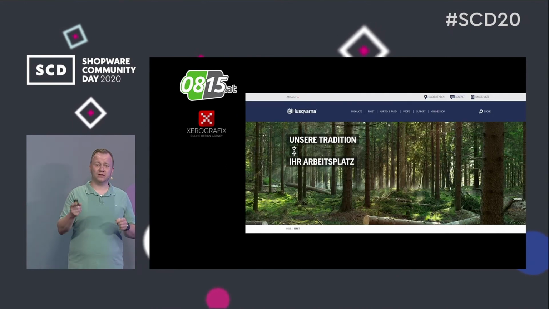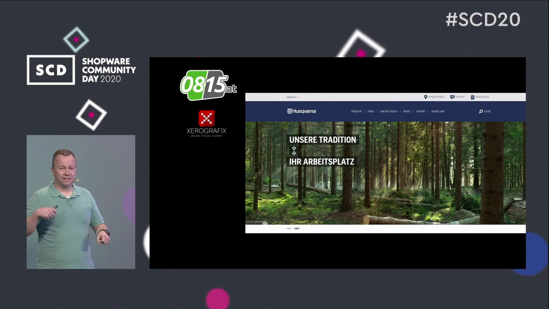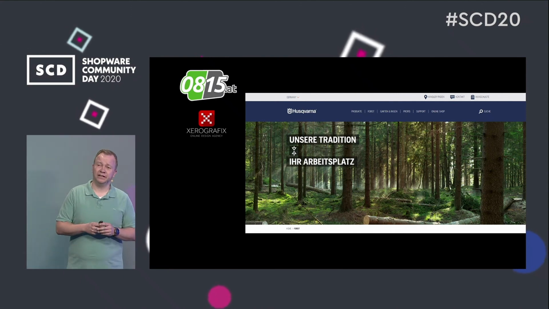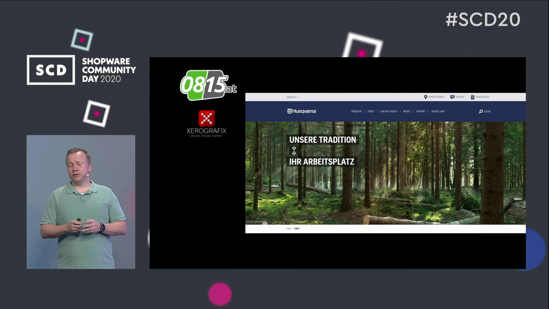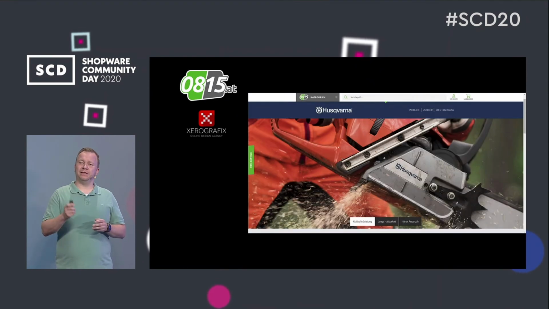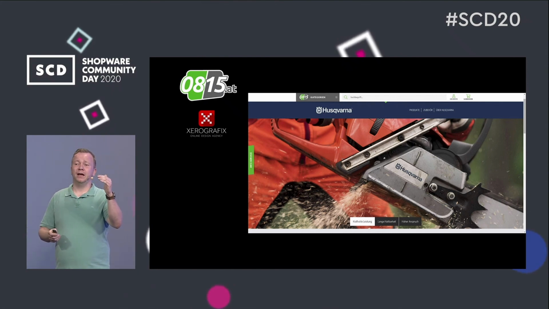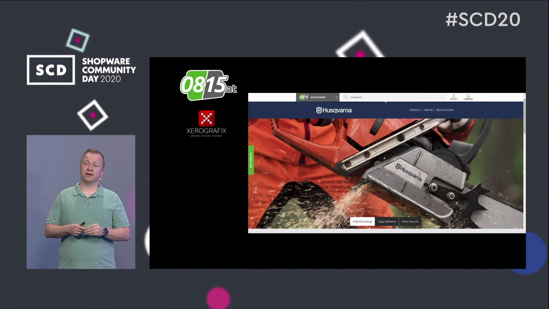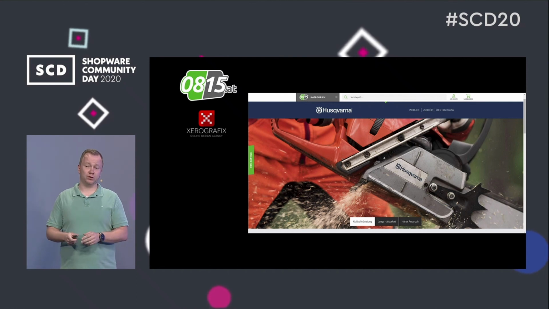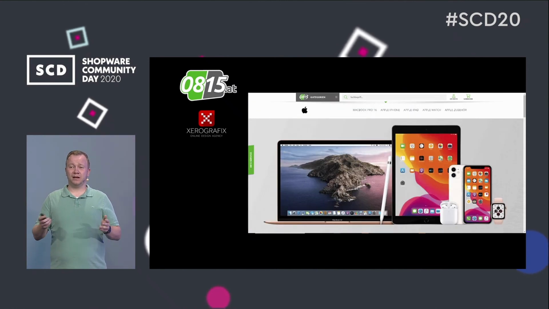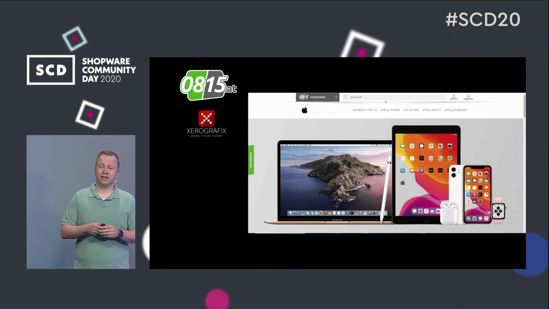This is the first one, Husqvarna. Maybe you know it from chainsaws. They make very good ones, I heard. So this is the original page. And if we now look at the brand page, you see it's the same design, it matches. But you have the 0815 menu on the top, and you have the 0815 search bar, so the customer can always search through the whole shop. Let's look at another one, Apple. I think no introduction needed.